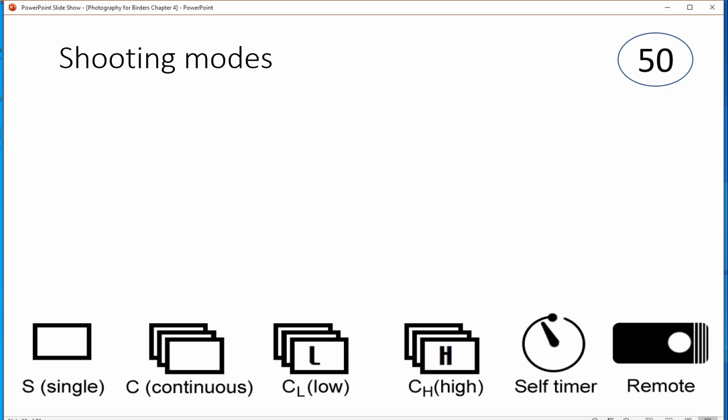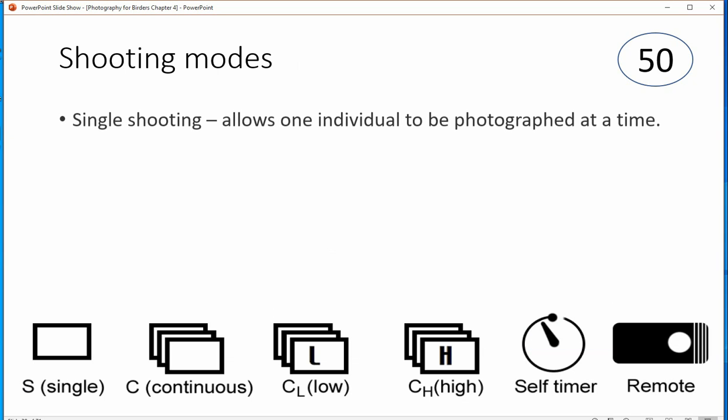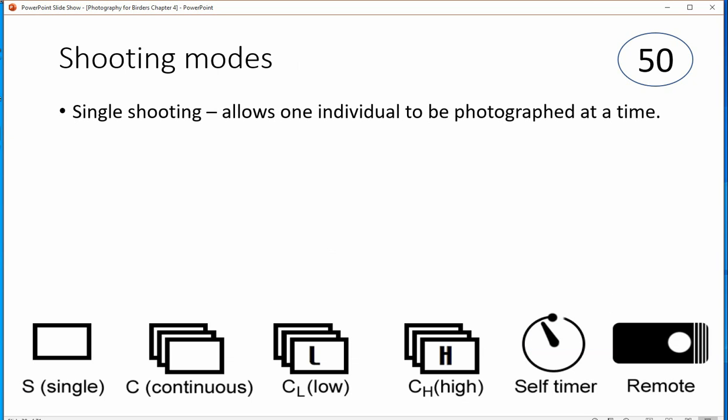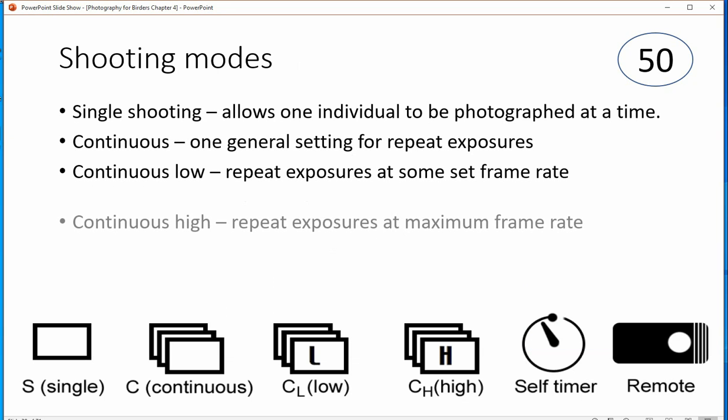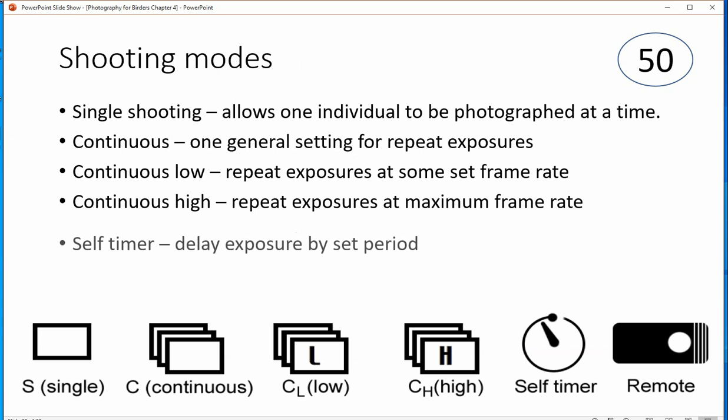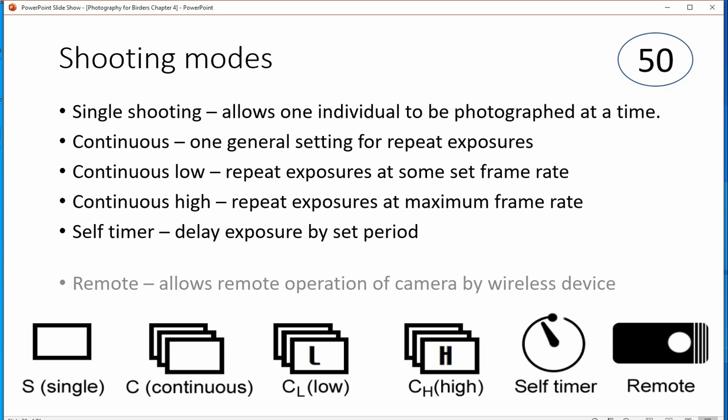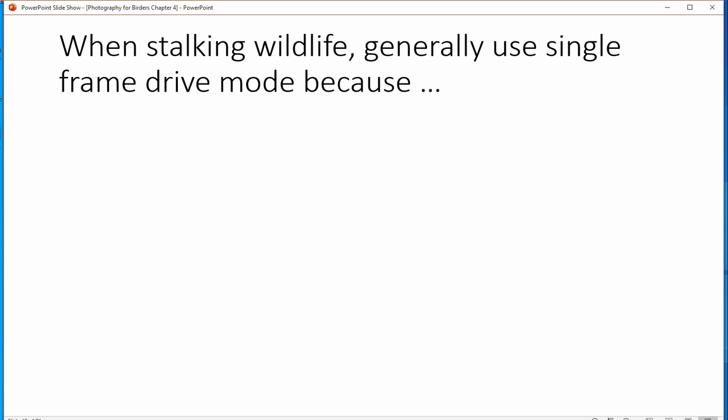Shooting modes, we'll just talk about this briefly. Shooting modes have to do with when you push your button and hang on to it, push the shutter button, what happens? Do you get a single shot? Do you get continuous? Do you have more than one continuous option? Self-timer and remote possibilities.